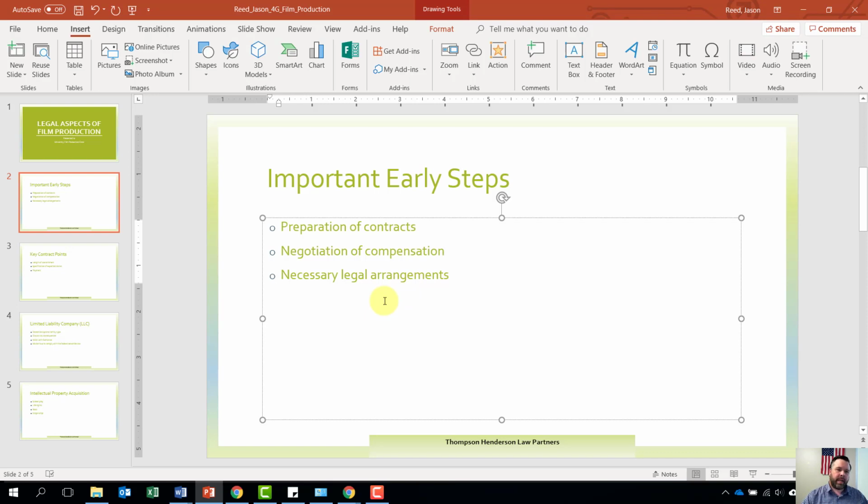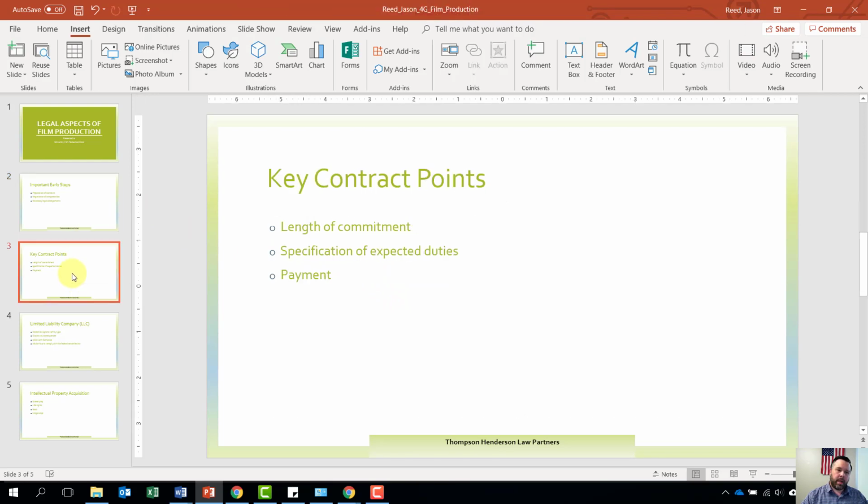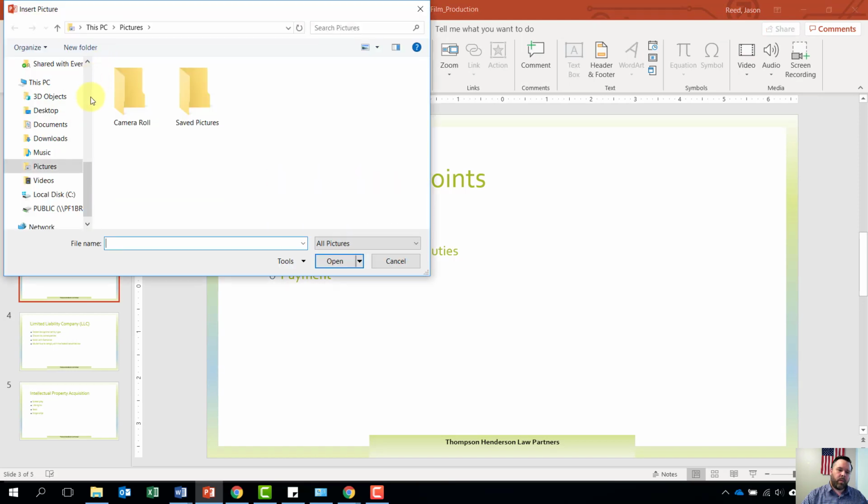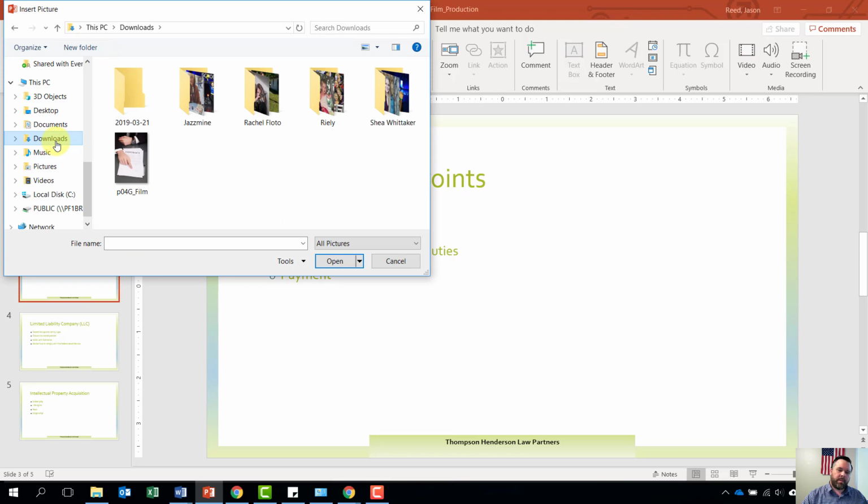On step number 14, it wants us to insert a picture. We're going to come to slide number 3. And it wants us to insert that picture that we downloaded, the film.jpg. We're going to go to our Insert tab. Under our Insert tab, we are going to click on Pictures. And we are going to navigate to our downloads folder. And here it is, our PO4 film picture. Click on that and hit insert.